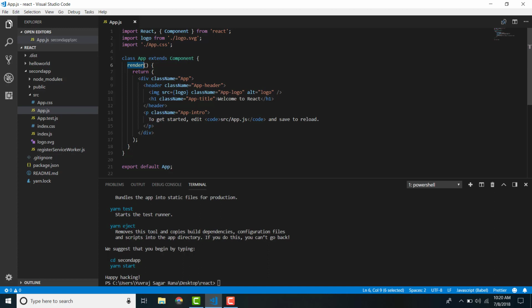So there is a return statement because we are exporting somewhere, so we have to return the view or the component's folder structure. And there is a div, and there is also className, and it looks like HTML, but it is not HTML, it is JSX syntax developed by Facebook especially for React. So here is a className.